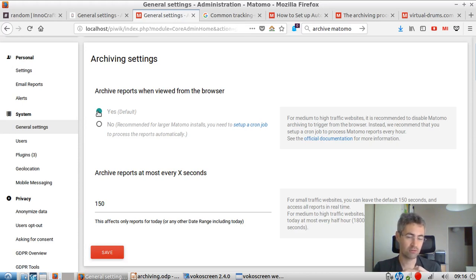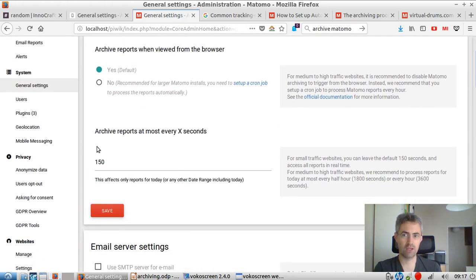That's the case, of course, if your server cannot handle those requests. If it can handle those requests because you have a pretty good server, then no problem. You should not see any loading time. But that's why it's not recommended to archive reports viewed in the browser when you have, for example, a large Matomo installation. And then here, this is what we call the cron.